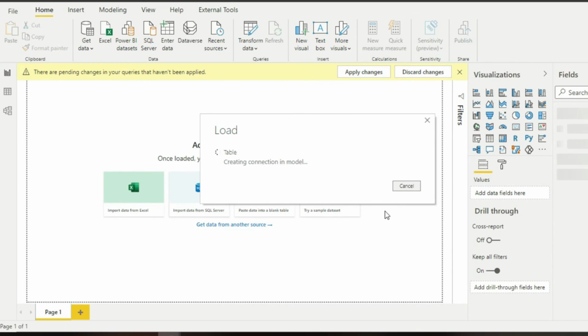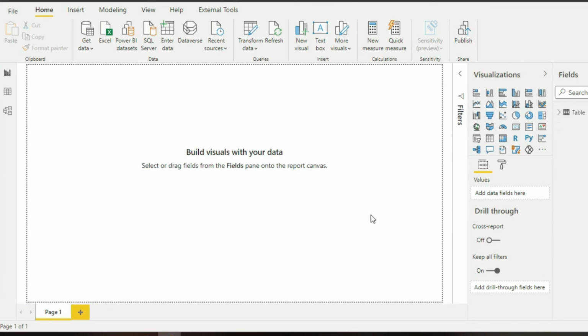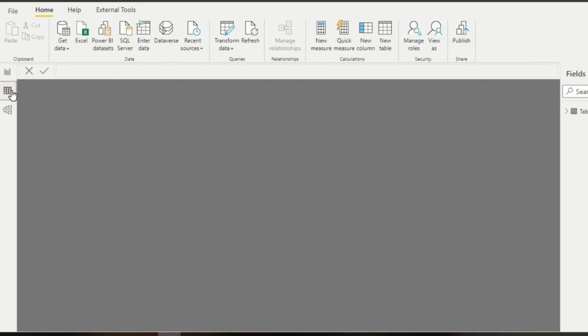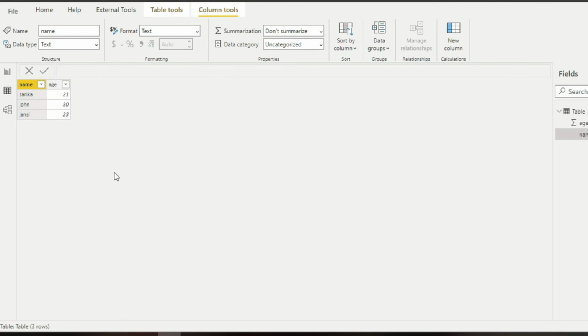So it is loading. So here it is a table and we can see our data.